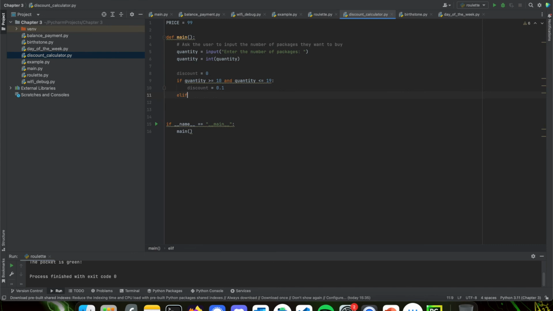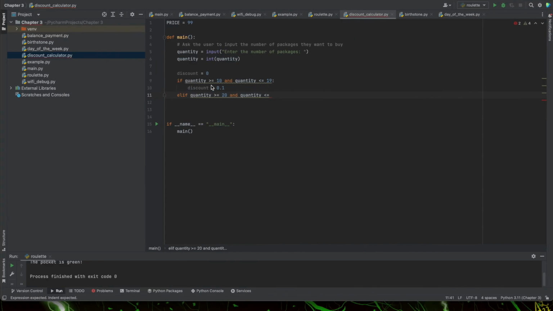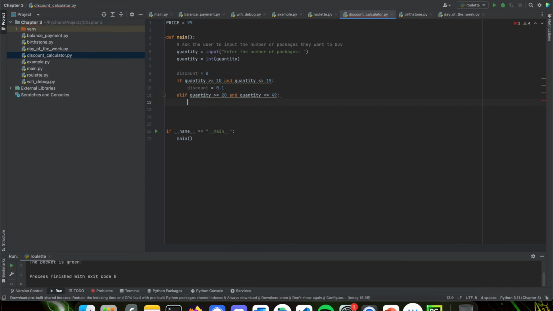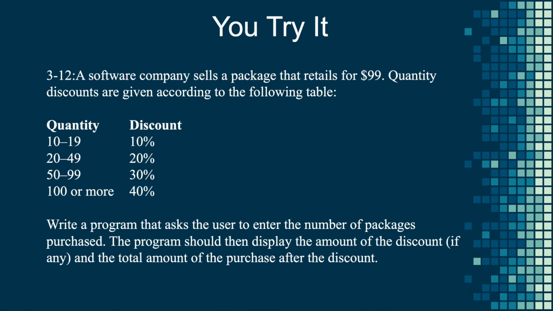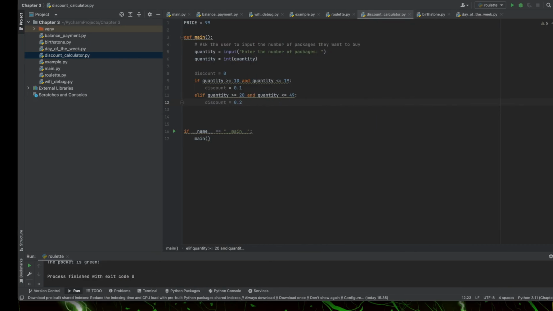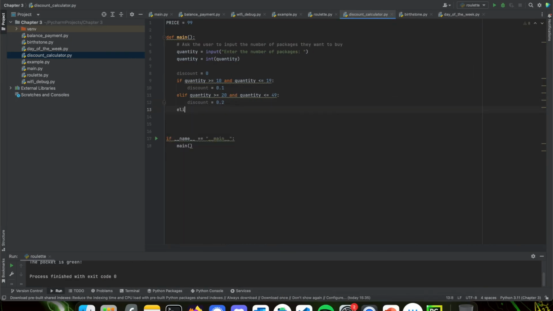We'll do elif again here. We'll do quantity is greater than or equal to 20, and quantity is less than or equal to 49. Then we'll say discount is equal to 0.2. Then if it's between 50 and 99, it's 30%. So then we'll say elif quantity is greater than or equal to 50 and quantity is less than or equal to 99, then the discount is equal to 0.3.